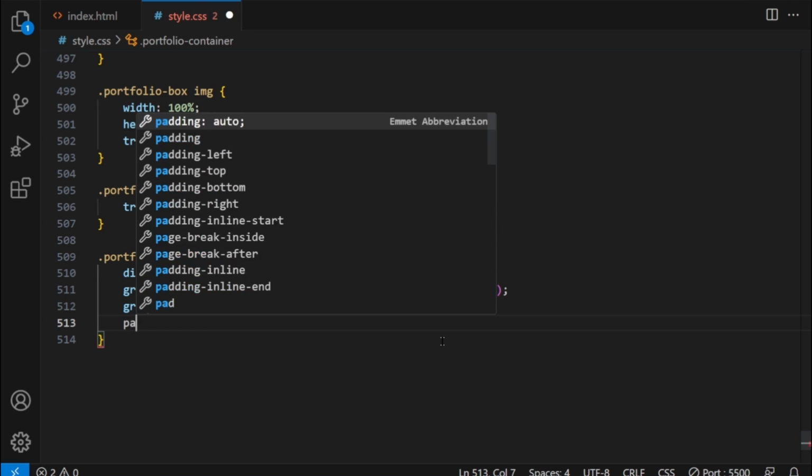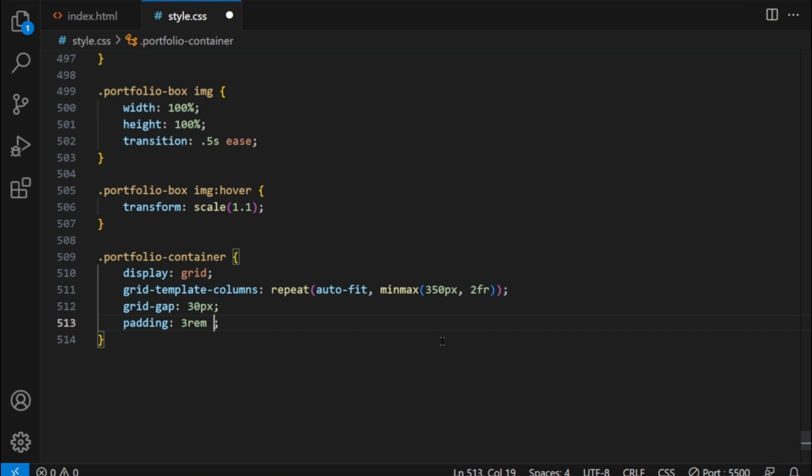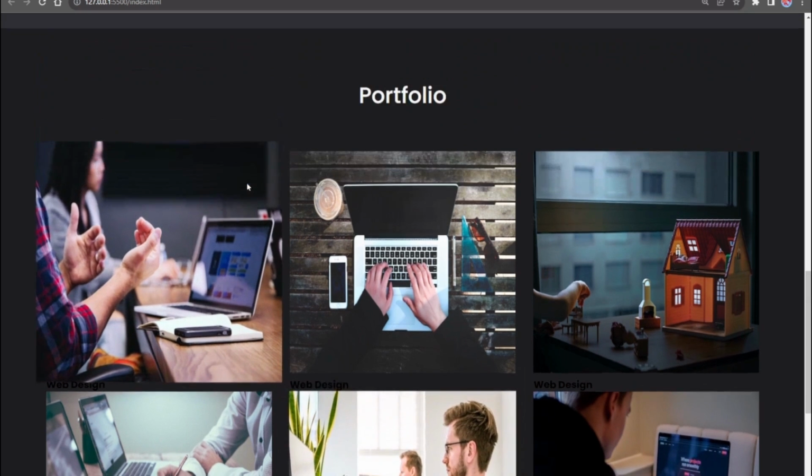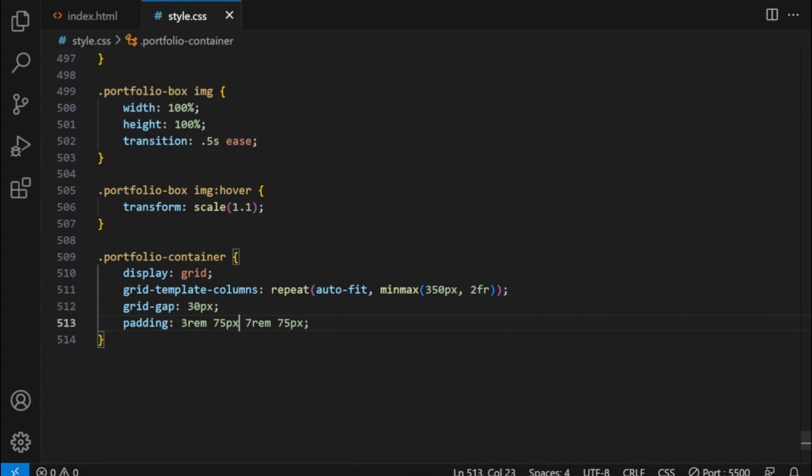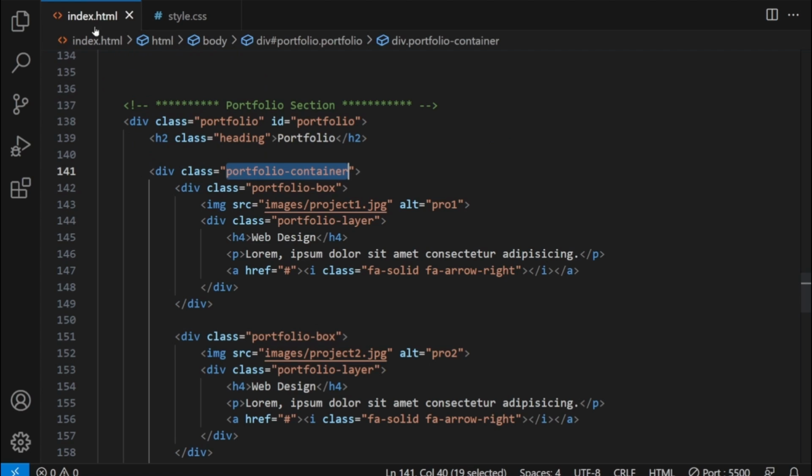Let's add some spacing. I can use padding with the values for all sides: 3rem, 75px, 7rem, 75px. That makes things look nice. Let's get into styling the heading, paragraph, and icon. We'll start with the heading.